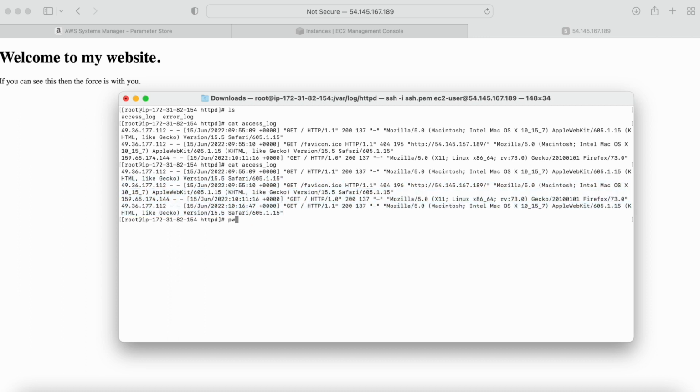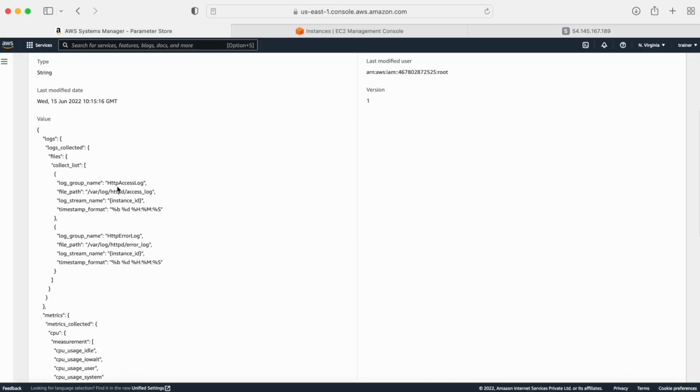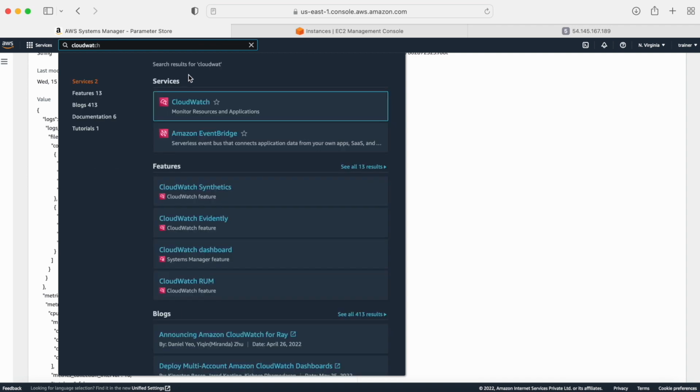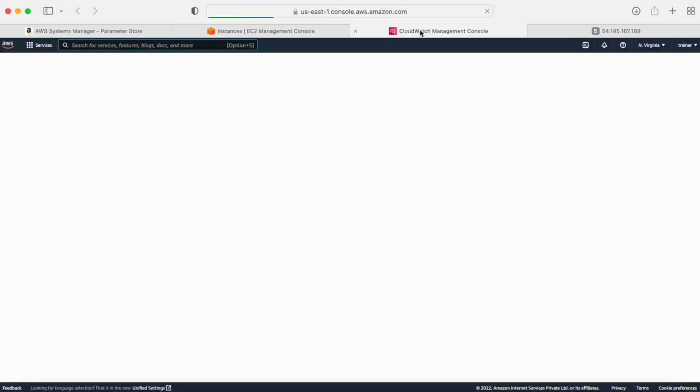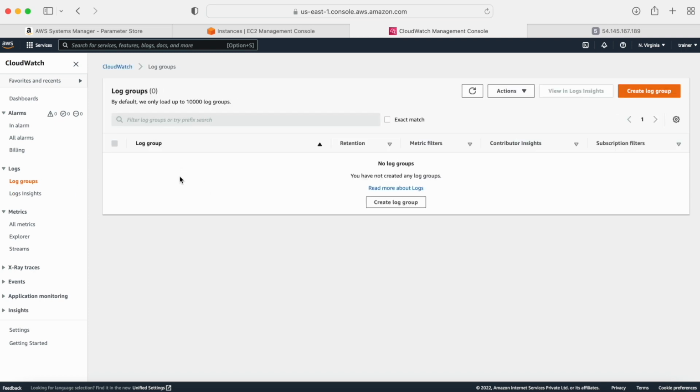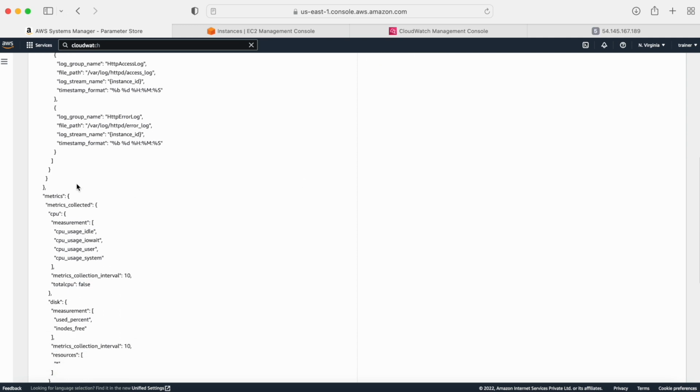So this is the path I need to provide somewhere. If I go to my parameter, this is the path: /var/log/httpd/access_log and /var/log/httpd/error_log. So now it is going to create two log files for me. And where it is going to create them, for that we need to go to CloudWatch. In CloudWatch, if I go to the log groups, here it is going to create two log files for me. And the next thing, this is the metrics.